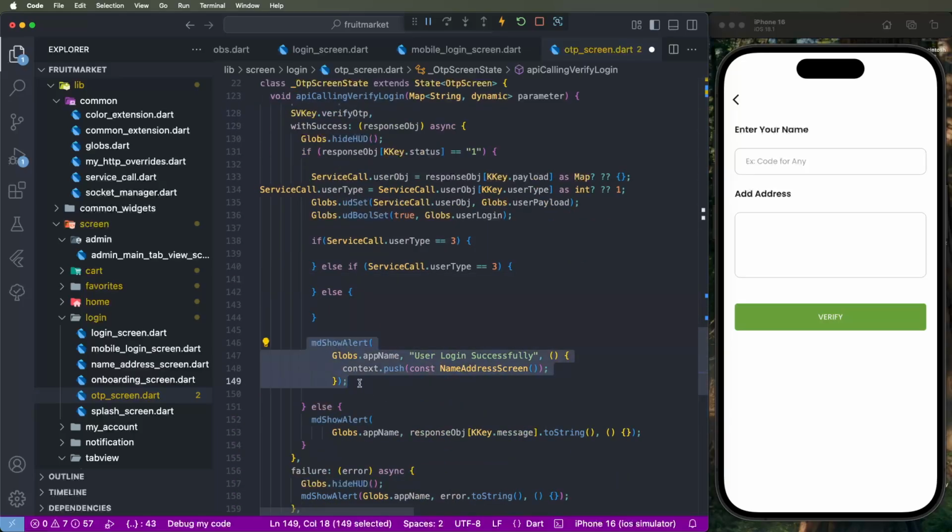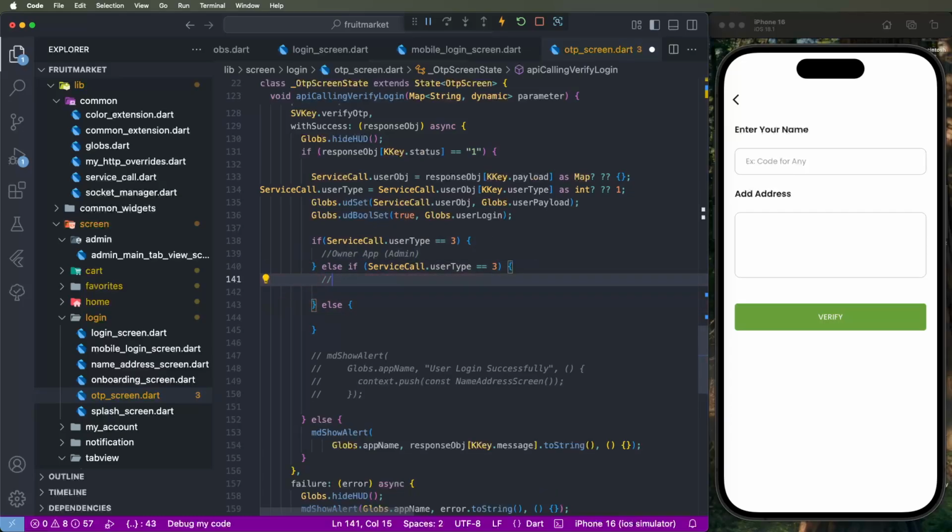Now remove these, no need. Now we need to clean this first of all. Now we need to create the admin screen. So we need to configure here. This is for the owner app, which means the admin, and here this condition we put for the delivery boy flow. We need to write down the delivery boy app, and the last one is the end user app, which means the user app.